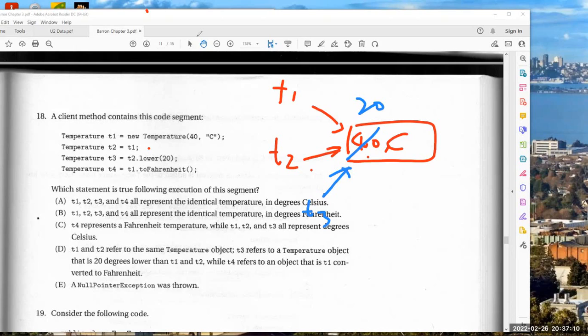T4 is your T1 to Fahrenheit. T1 is here converted to Fahrenheit. So actually T4 is also attached to it. So the answer is B. All four are attached to the same temperature, and in degrees Fahrenheit.